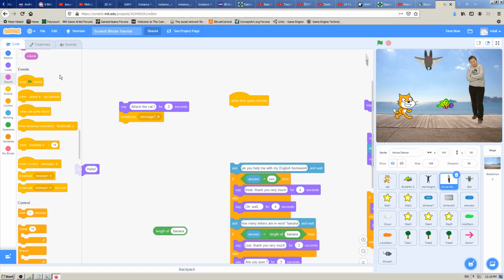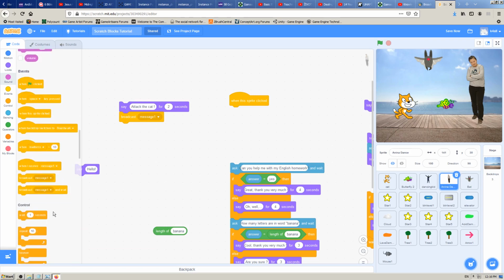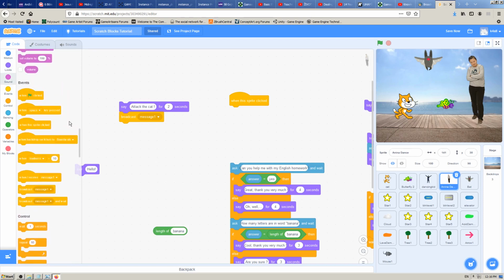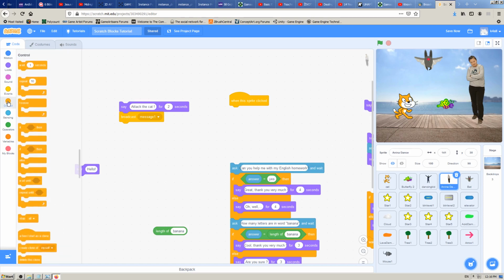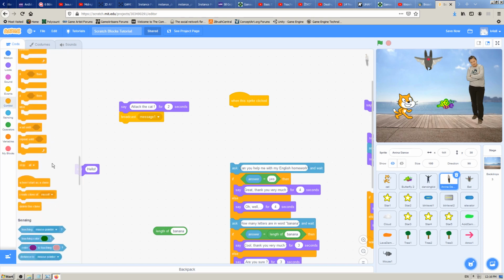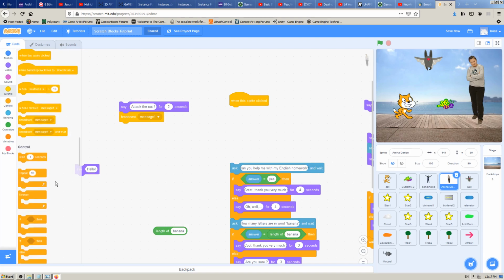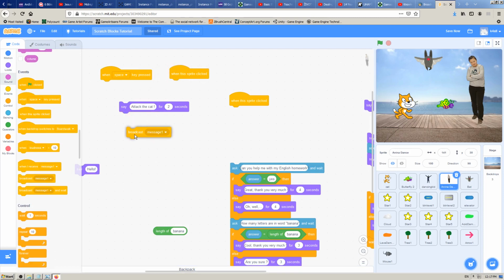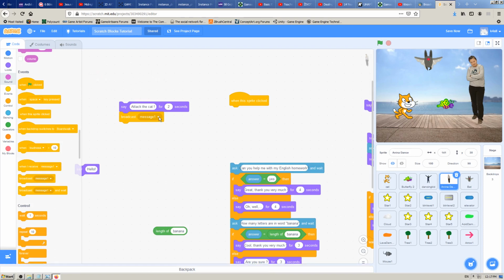So you can think of it as some kind of trigger. We had here, no, here we have when key pressed, when this sprite clicked and so on. So this broadcast message is some kind of trigger like key pressing or sprite clicking, but it's even more powerful in terms of it can work on so many sprites.